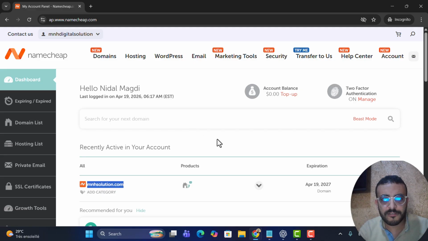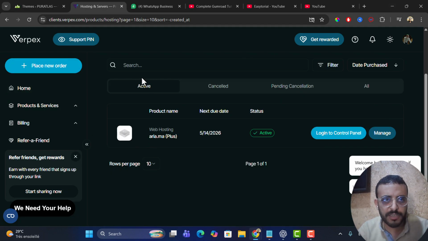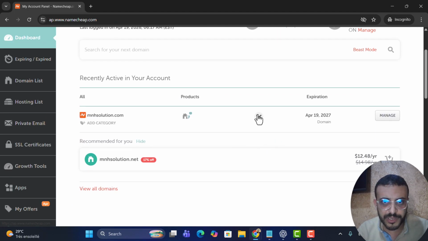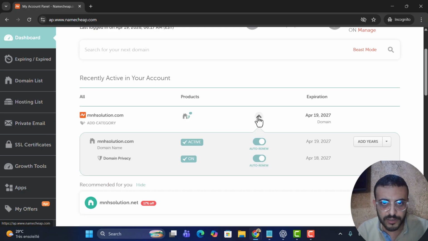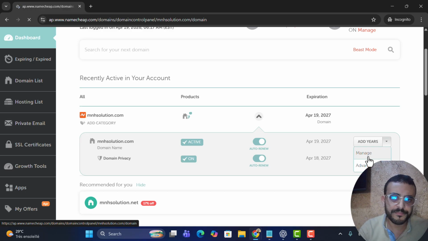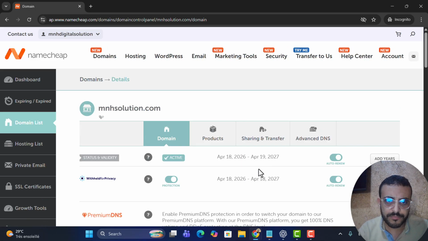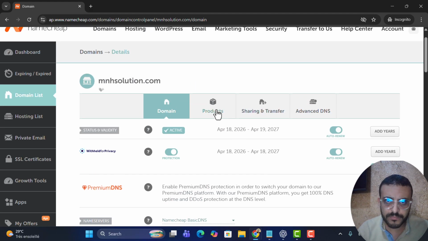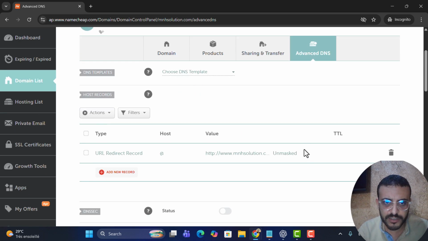And let's get started. So as you can see, the domain name is on Namecheap. The hosting is on Verpex. So first, after purchasing the domain name, all you need to do is go into manage, as you can see, and in manage, click on advanced DNS.